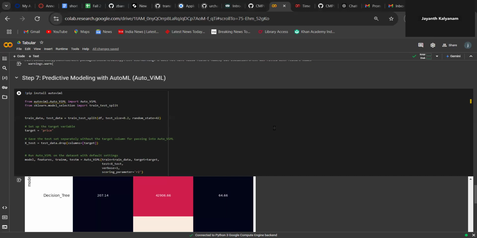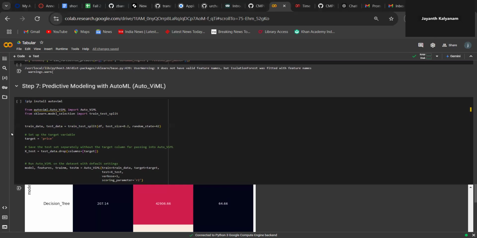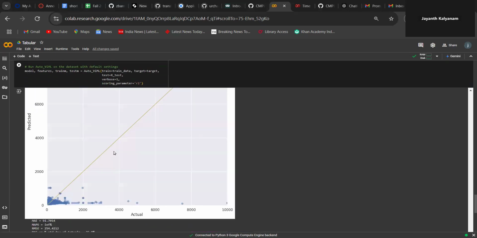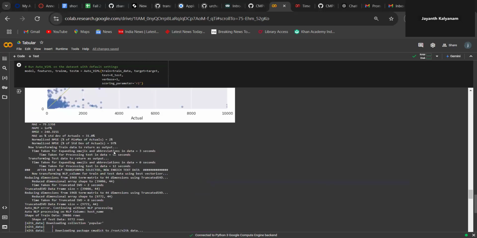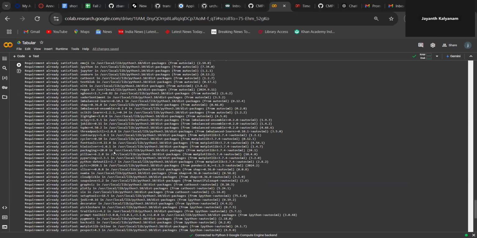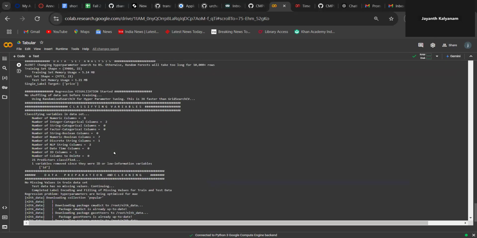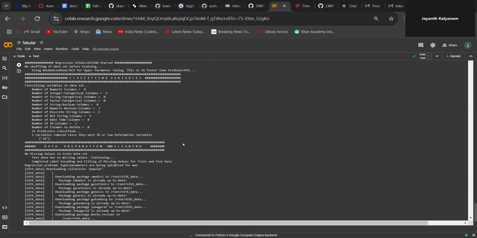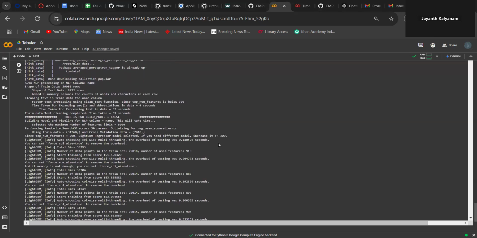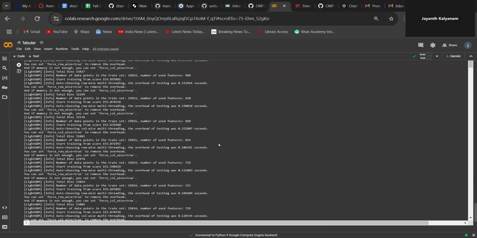And then comes predictive modeling with AutoViML. For that, first I installed AutoViML and then split the data into training and testing. I gave the training data and the target column, and we can see it generated the output. See, it's classifying variables and doing data preparation and cleaning. I mean, it abstracts everything. It does everything in the background.